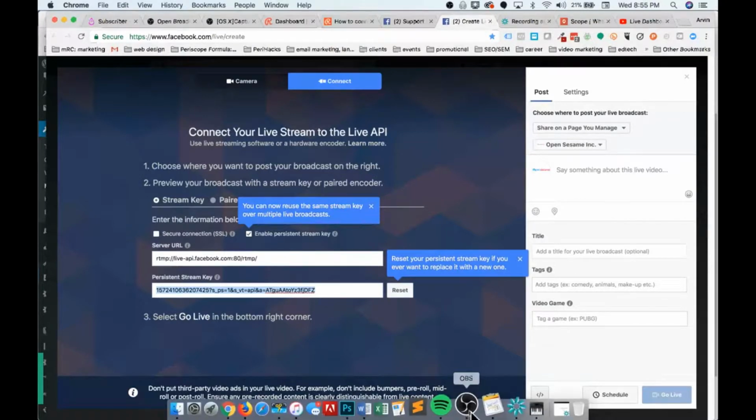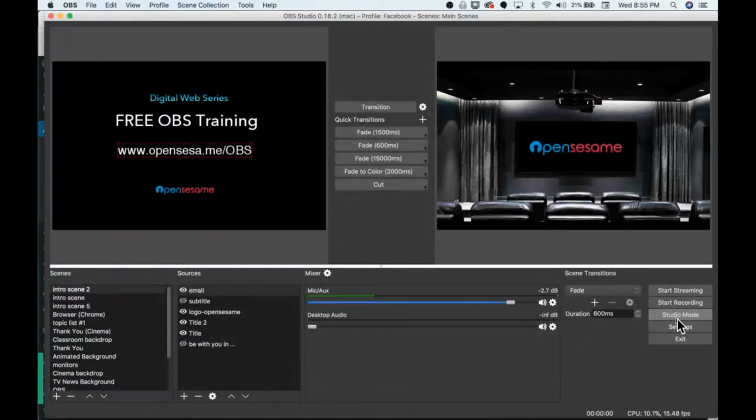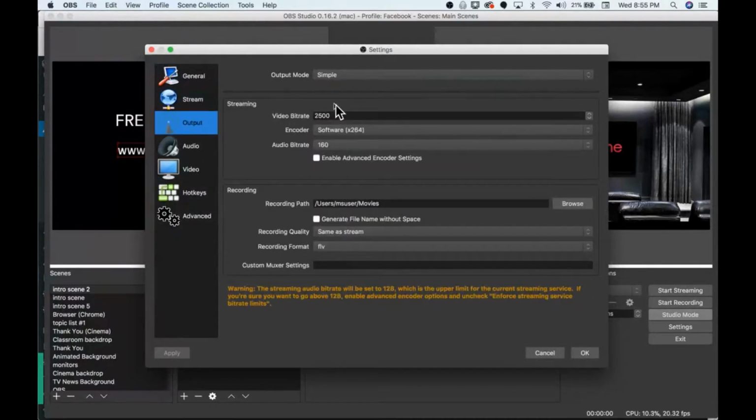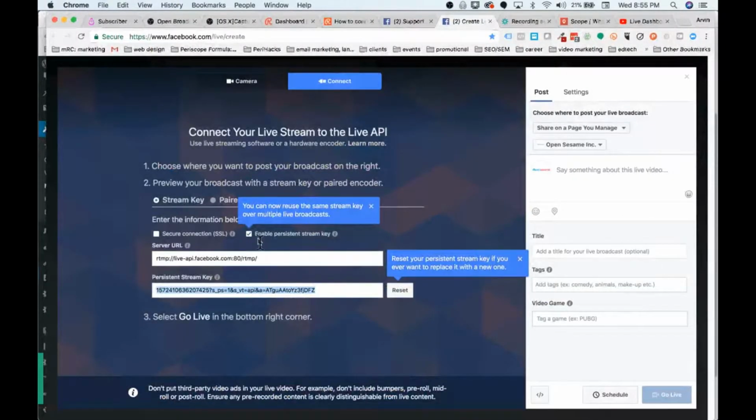Copy our persistent stream key, come over here, put that in, and let's click OK. Now, our stream key is in, we're set for Facebook. Our output for Facebook, they actually have all the settings right here on this page for you.